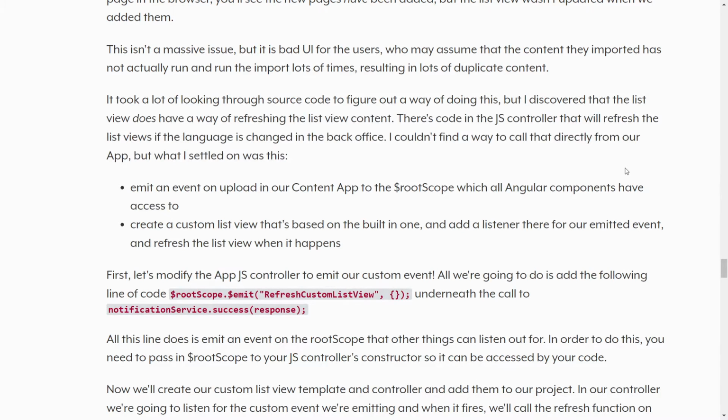It took a lot of looking through source code to figure out a way of doing this, but I discovered that the list view does have a way of refreshing the list view content. There's code in the JS controller that will refresh the list views if the language is changed in the back office. I couldn't find a way to call that directly from our app, but what I settled on was this.